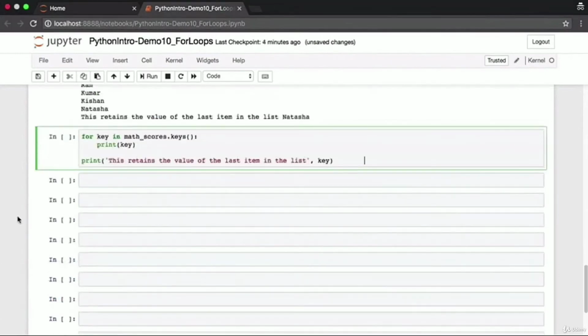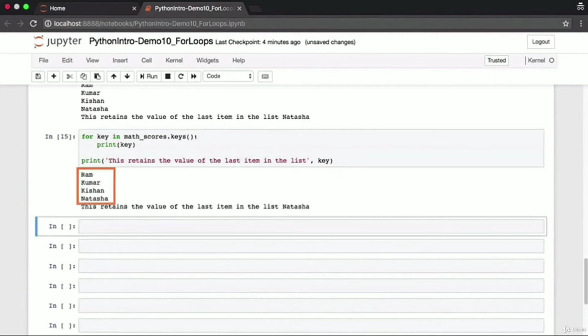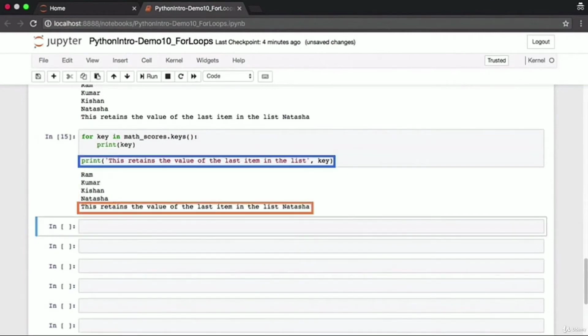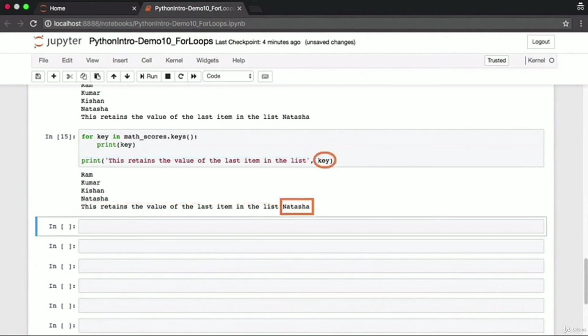Remember when we studied dictionaries, we spoke about the keys function on dictionaries, which returns a list of keys. We can iterate over these list of keys as well. For key in mathscores.keys, print key. This will print out all the keys that are present in the dictionary. And then finally, the last print statement will print the last value that was stored in the key variable, which once again here is the key Natasha.